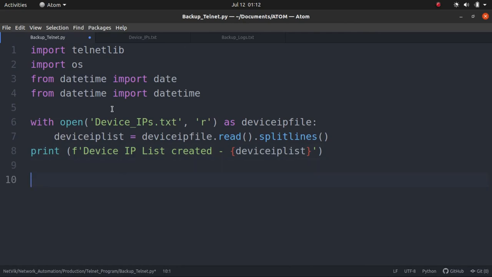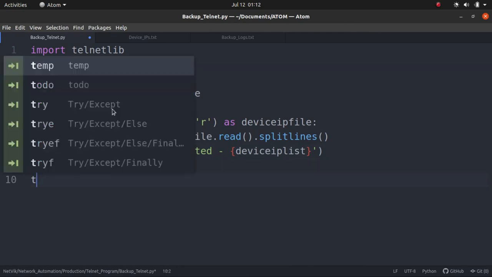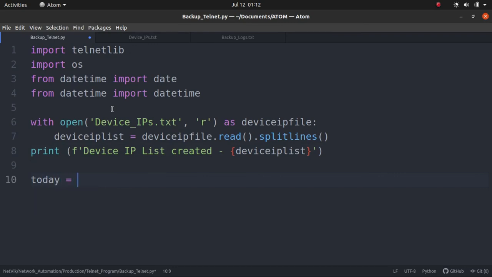And then let's create a variable called today. In the date class, tell me today's date of the system. And just to be on the safer side, let me save this as a string.